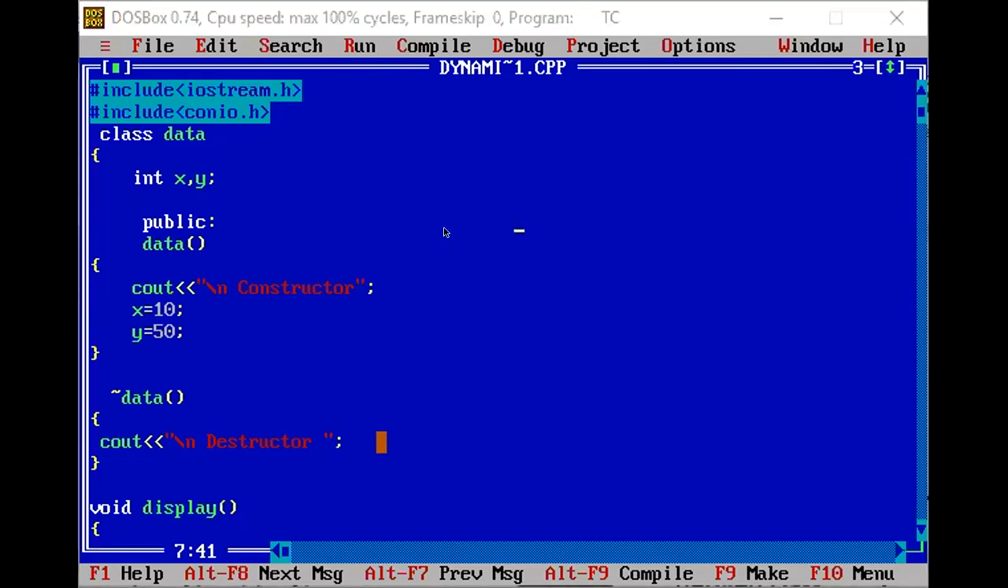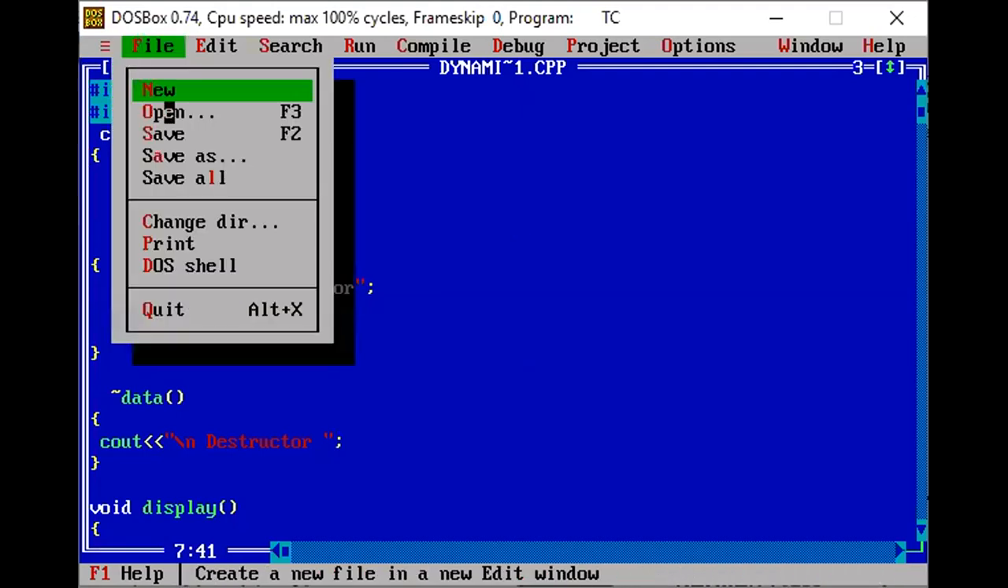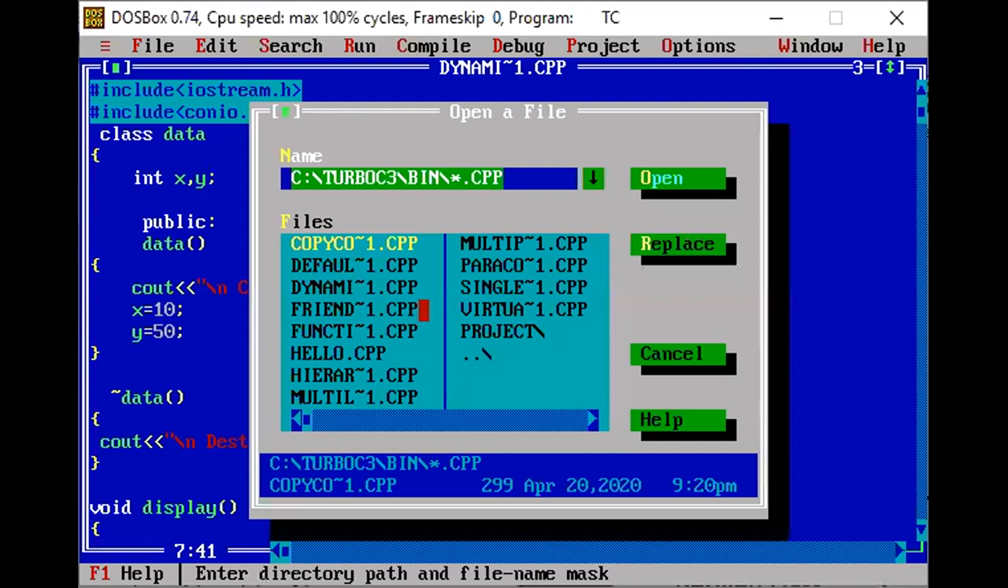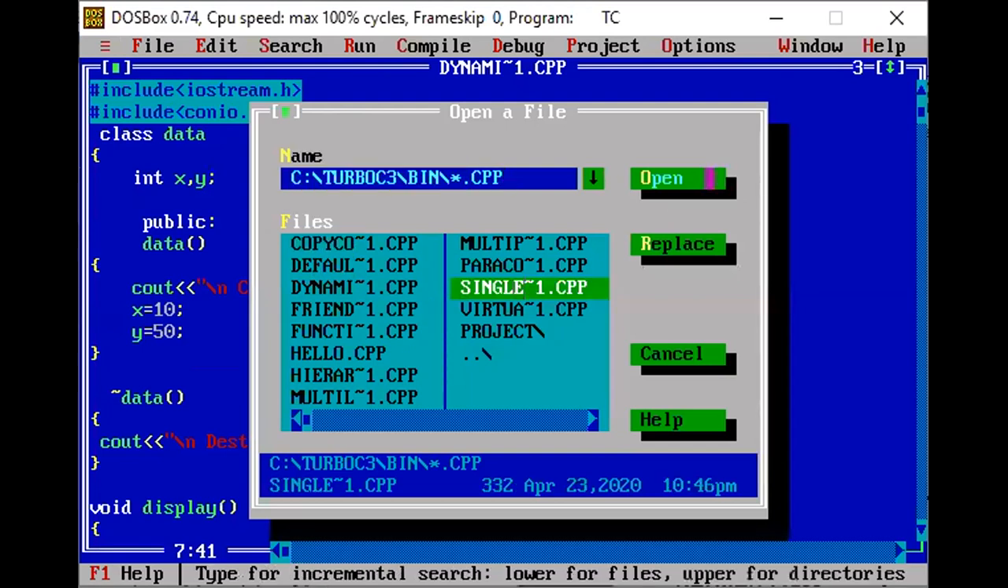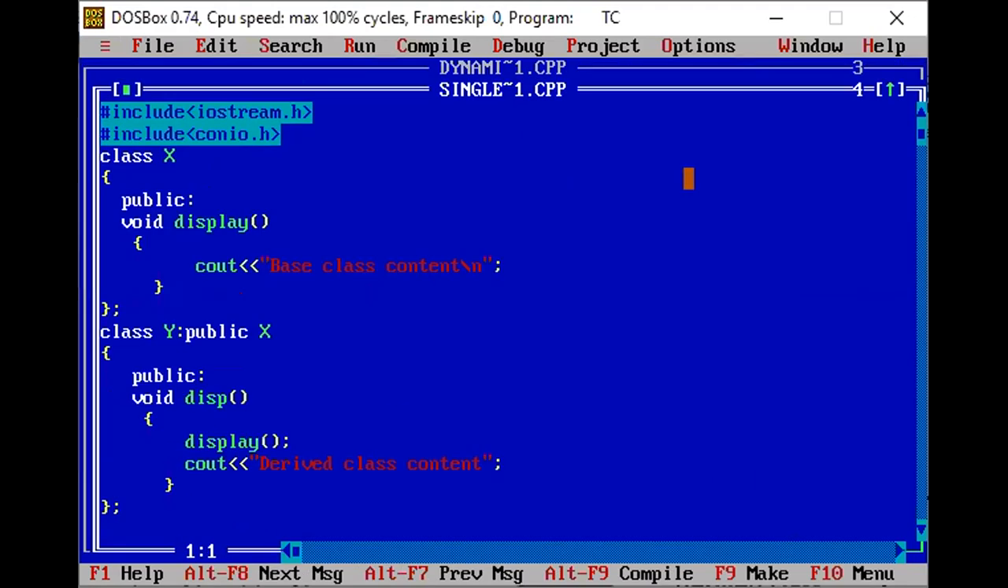I hope you all can see my screen, right? Yeah, this is single inheritance. Look here. First, #include <iostream.h>, #include <conio.h>, class X. Capital X is the name of the class.